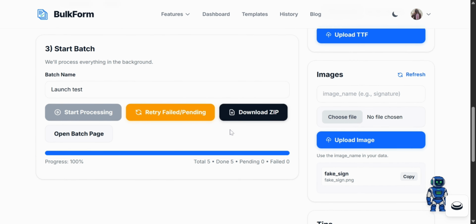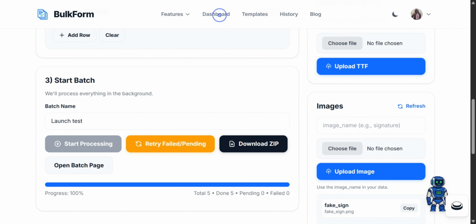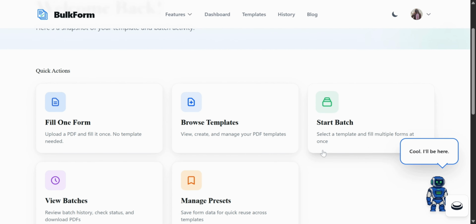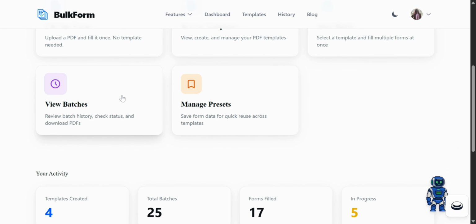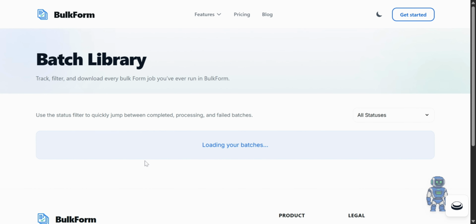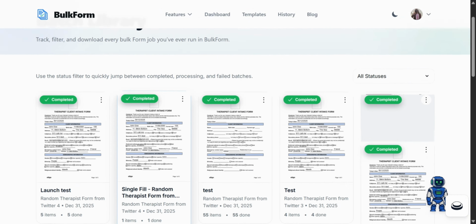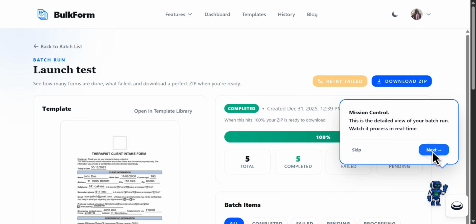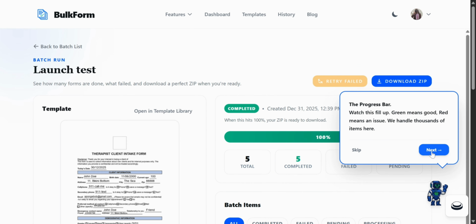Or you can open the batch page to see each PDF in the batch, each form filled one by one. And that's what I would like to do for us. I want to go to the batch page and show you each PDF filled one by one. So this is your batch library. It shows you every single batch you have run, and you can open each batch to see the PDFs that you filled, the forms that you filled over time.